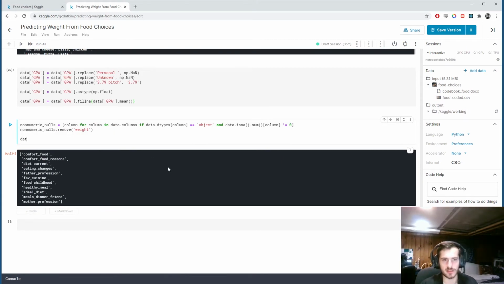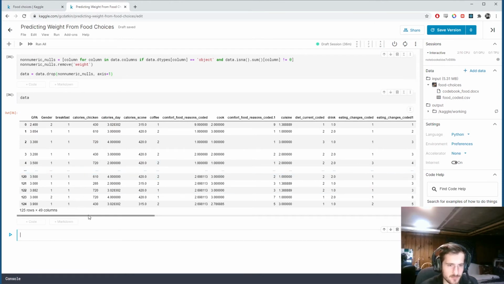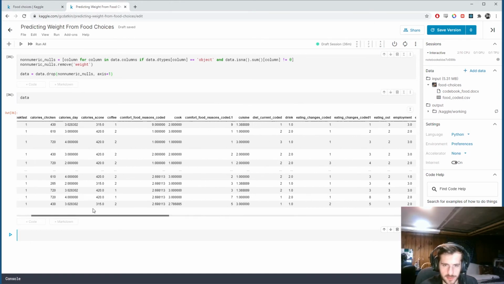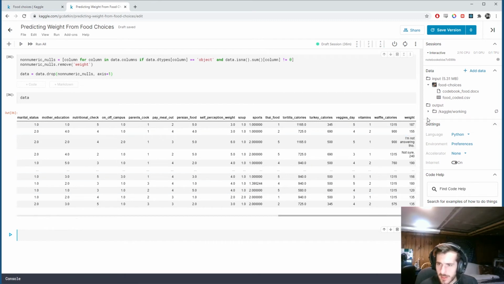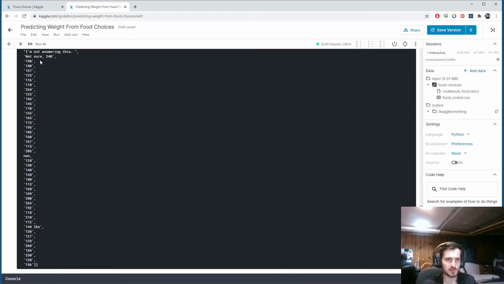And then we can say data equals data.drop non-numeric nulls from axis 1. Alright, now we have all numeric values, and the only thing we have to worry about now is weight. So, okay, let's see. We have to deal with these particular values. If I run this, I should only get weight. We can see what we need to do.